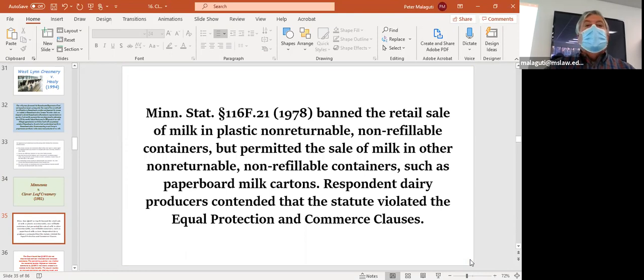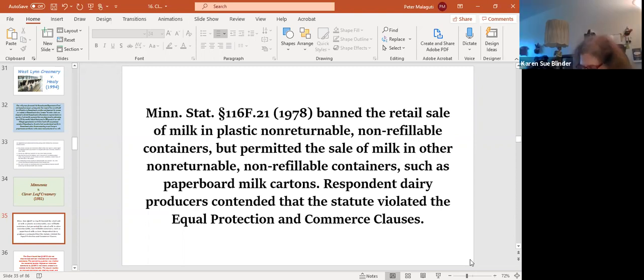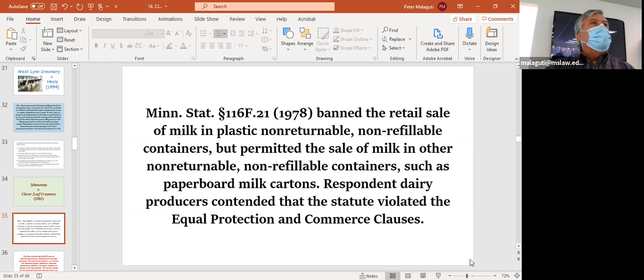Minnesota law says no more milk in plastic returnable bottles, okay? I'm old enough to remember when you could only buy milk in glass bottles that the milkman would leave in a galvanized box on your back porch. I remember that too. Actually, we still have a milkman who does that, believe it or not. He picks up the old bottles and brings the new ones. It's kind of a nice service to have, especially in the pandemic.